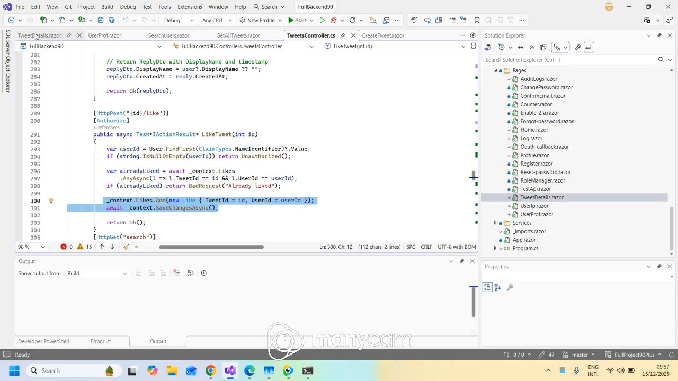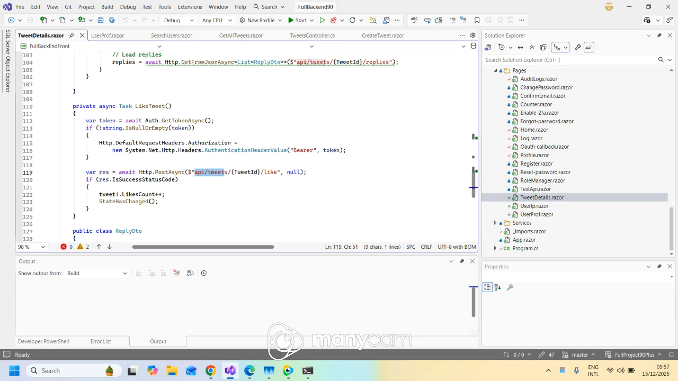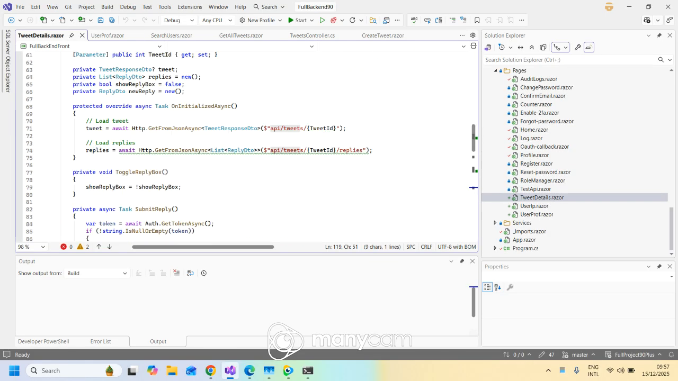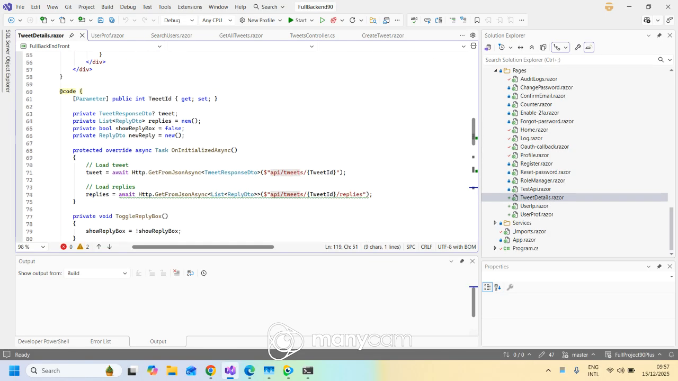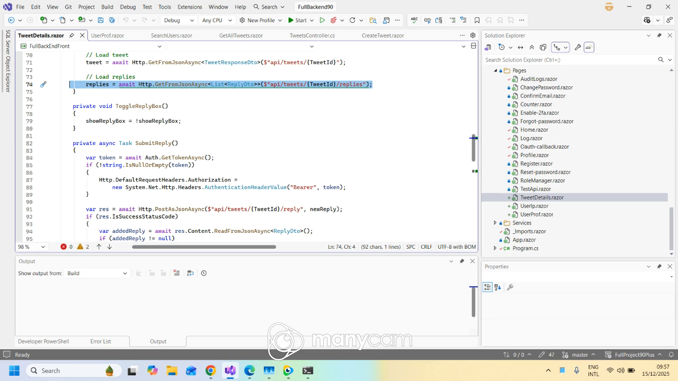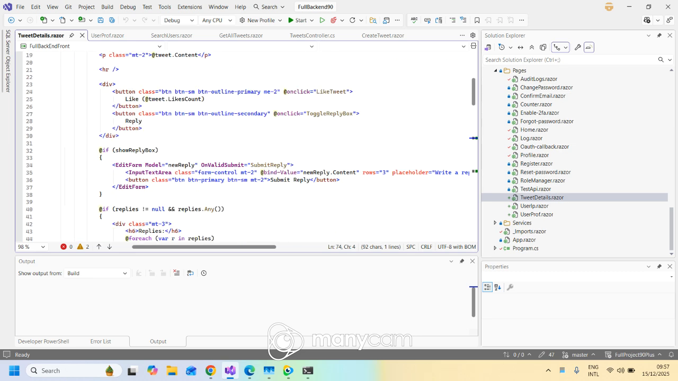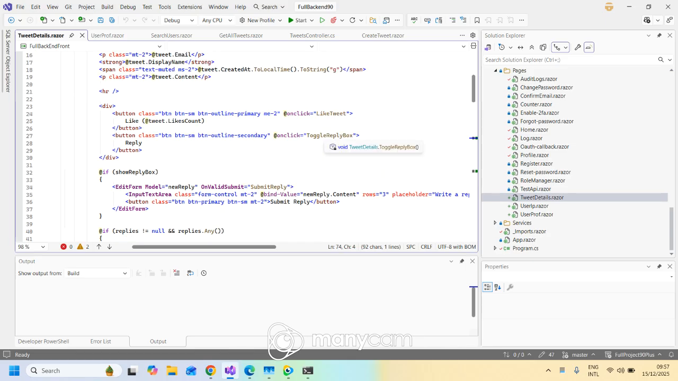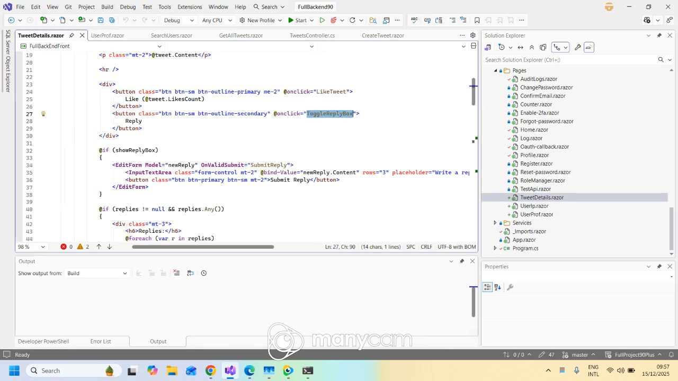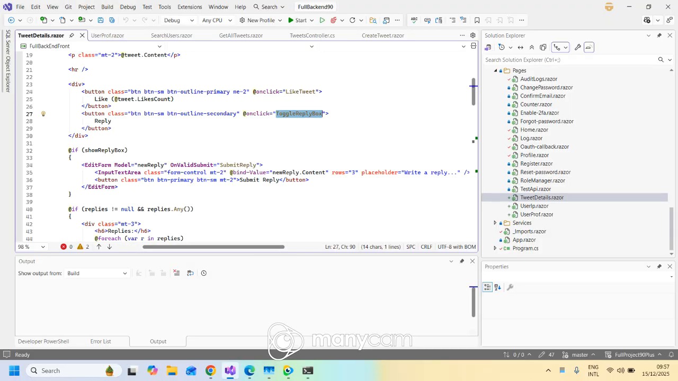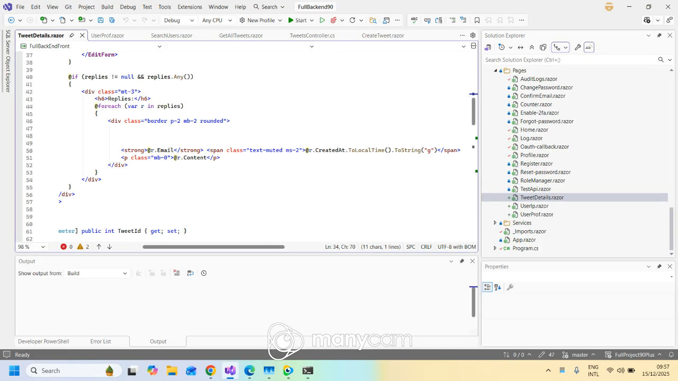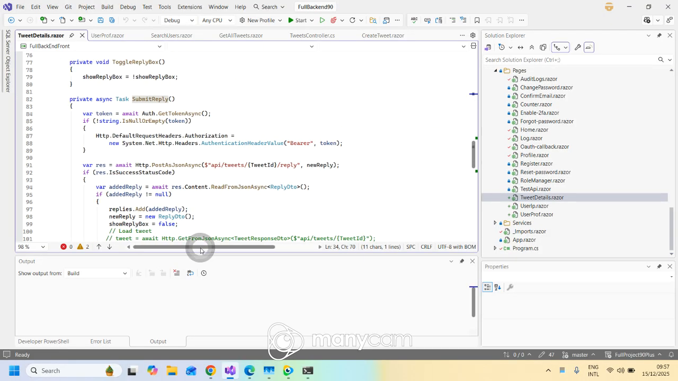And the other one was this one, like reply. Okay, and then on initializing we load tweet, we load replies, and for submit, let me see here, tweet details, and then we have reply. We have here reply, submit reply. Let's go to the method submit reply.